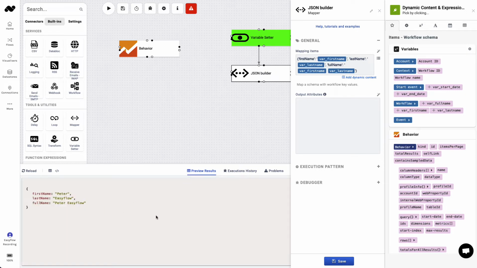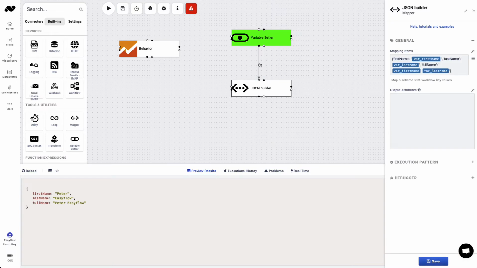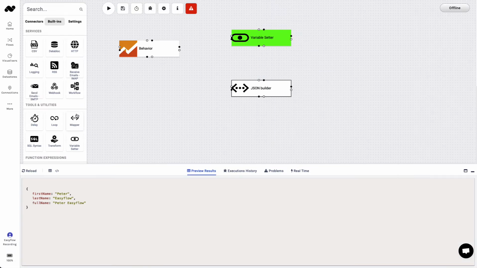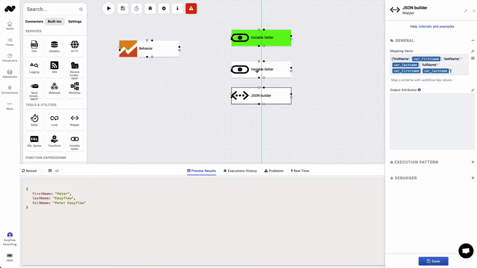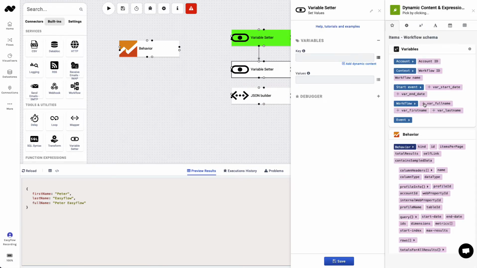As expected, the full name field has its value mapped with the var first name and var last name variables instead of the var full name variable. Let's see how we can do that using the variable setter connector. We need to drag and configure an additional variable setter connector between the initial and the last steps. This new variable setter connector will be used to set a value for the var full name variable, which is a combination of the first name and last name variables.